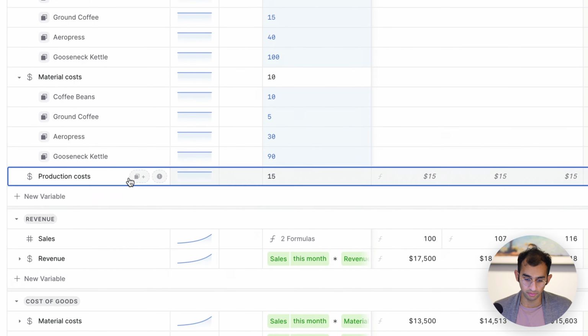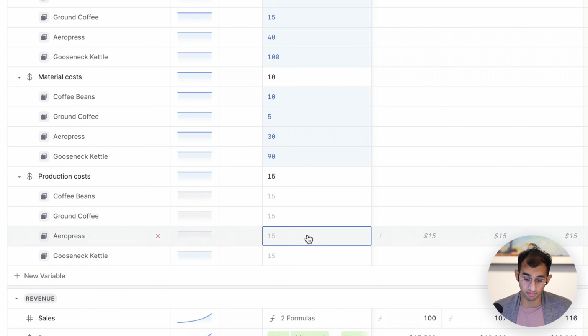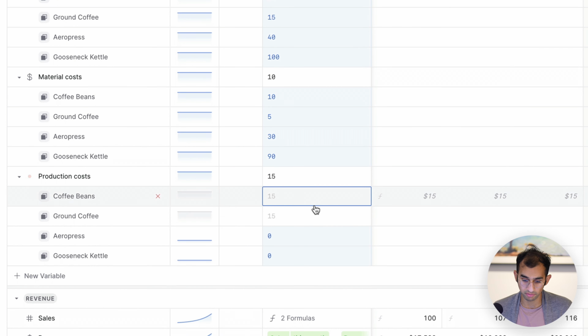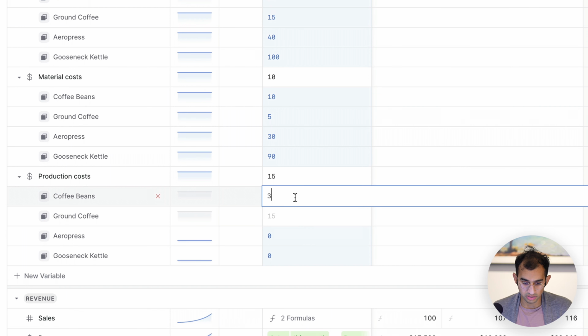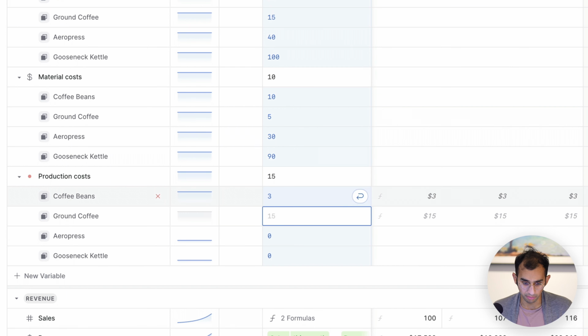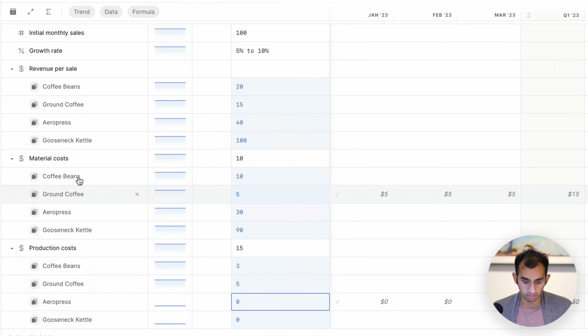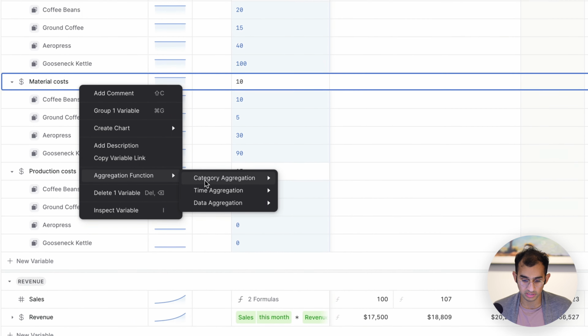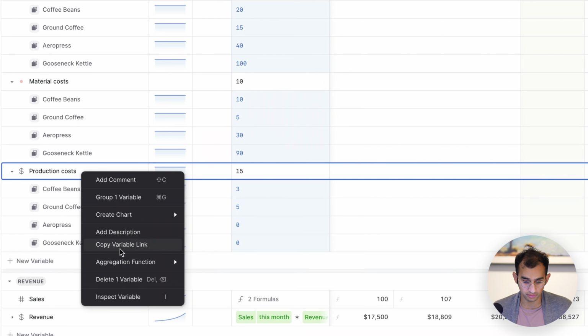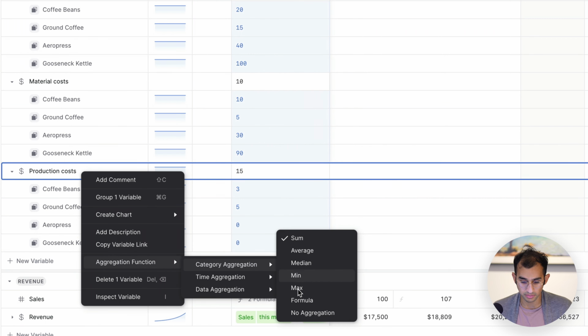And finally, we'll do the same for the production costs. In this case, we don't actually produce the AeroPress and gooseneck kettle ourselves. We just buy them from the brands for those prices, but we do produce the coffee beans and the ground coffee. Maybe the coffee beans only has $3 of production costs. The ground coffee has a little bit more since we're grinding the beans. So maybe this has $5. And now we have a nice breakdown for our material and production costs. And as before, we'll just disable those aggregations so that we're not seeing these confusing sums in our spreadsheet.